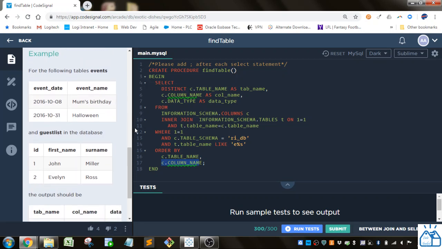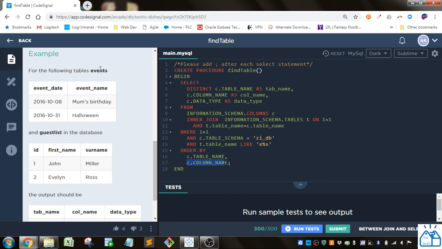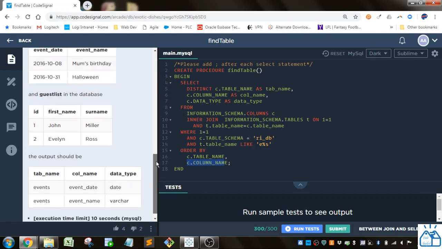And here's an example. We've got this events table, and it has an event date and event name, and the guest list table is this. So they would want the output to be: table name would be events, the column name would be event date, and the data type would be date. Also in this events table there's the event name, which is a varchar. Guest list would not come up because the table name doesn't start with an E and end with an S.